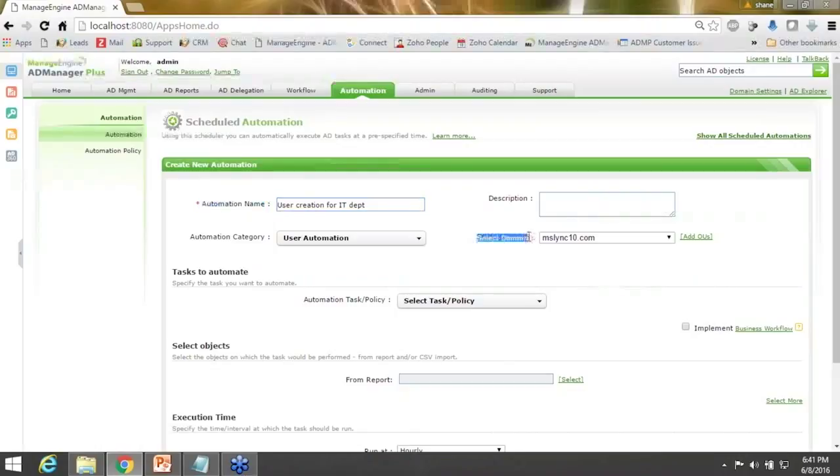I'm going to select the domain. Since this is a multi-DC, multi-domain environment, I have to choose my domain here. Then what category of automation? It's going to be a user automation. We also have automations pertaining to computer, group, contact, but the automation that we're going to deal with is user. So I have user automation here.